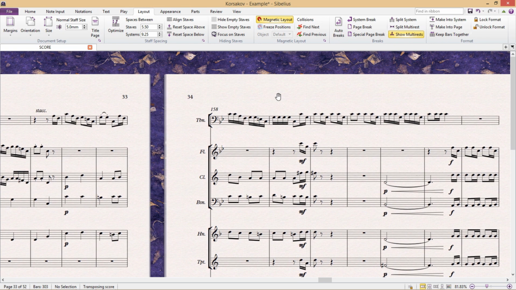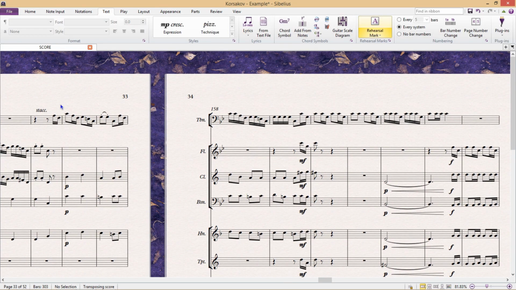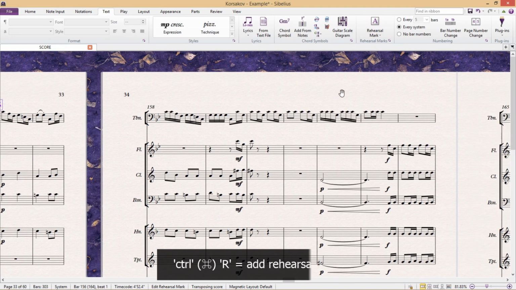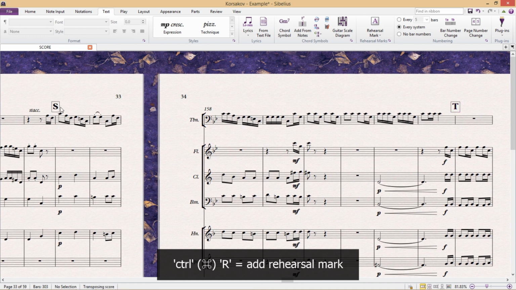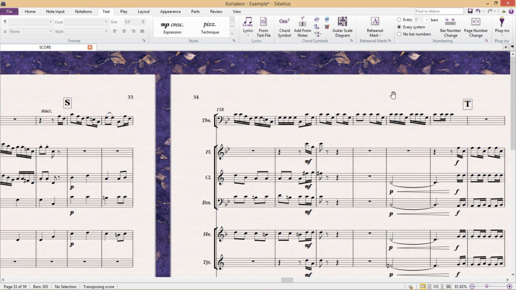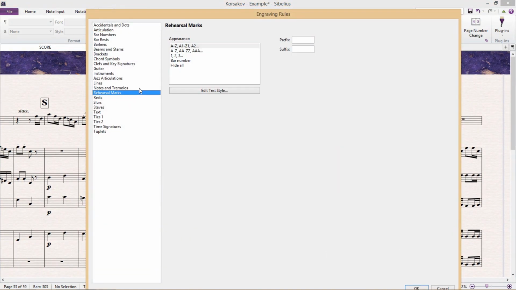In Sibelius, we can add a rehearsal mark via the Text tab, or we can use the hotkey Ctrl+R. Now you can see that Sibelius's default setting for rehearsal marks is to use letters. Now we can change this default in the Engraving Rules window under Rehearsal Marks. We could instead, for example, use a number system, but I would advise you not to do this if your score also uses bar numbers. Having two number systems will be highly confusing in the rehearsals.